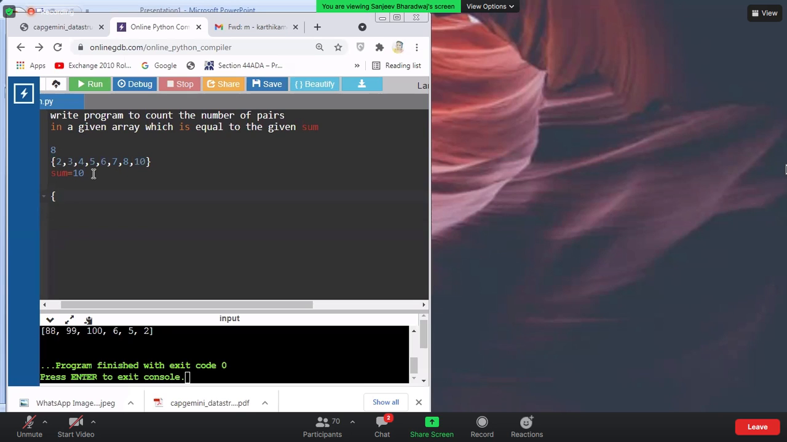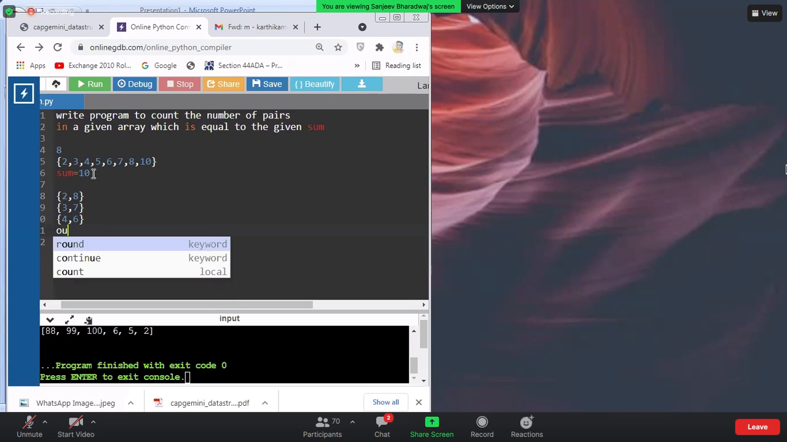And what are the pairs which will give my value? 2, 8: will I get 10? And what is my next pair? 3, 7. Correct? Then 4, 6. Anything else which will give me 10? It should be only 2 values which give me 10, so I cannot take 10 directly. Any pair giving me 10, I can choose. So what is my output? How many pairs am I getting? 3. Am I right? Any other pair giving me 10? No, right? So can you do this question, or do you want me to do it?